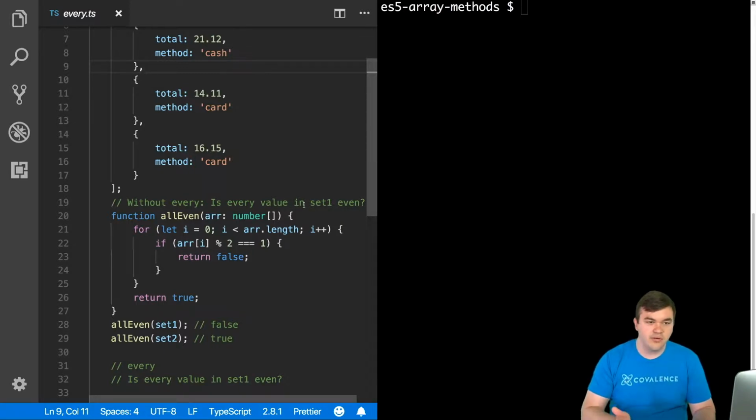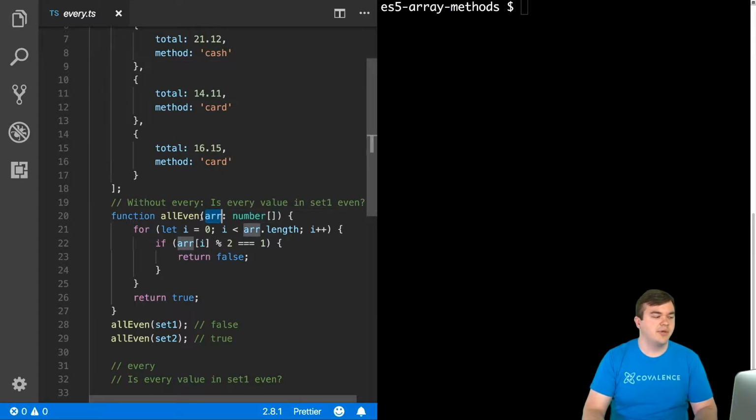So before every was a thing, this is how we would have to write our code. Maybe we wanted a function that would determine if every item in an array was even. And so here's my function here. I'm using TypeScript, so you'll see some extra things here like this type declaration, but just worry about the basic code and the logic here.